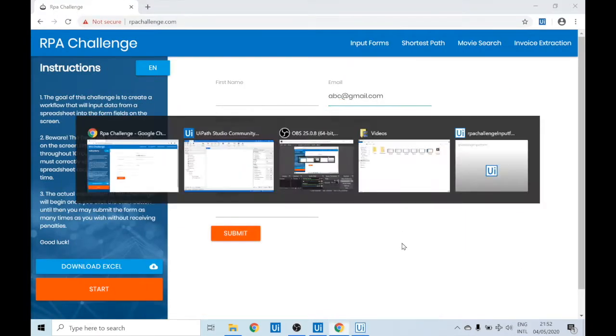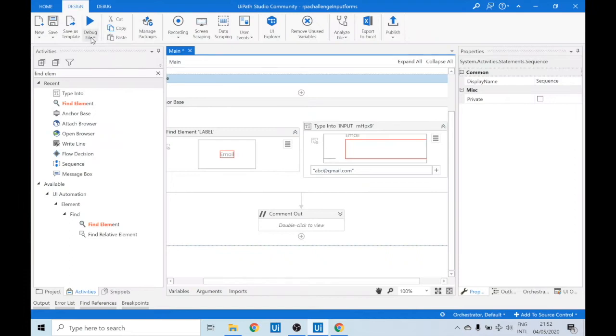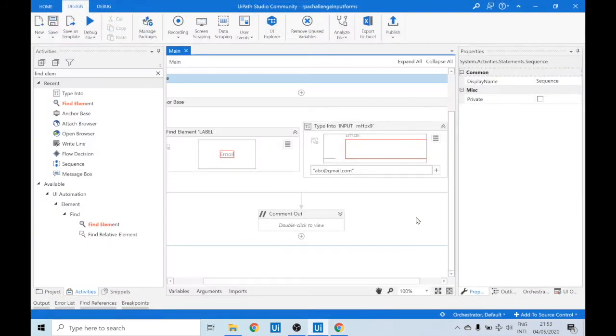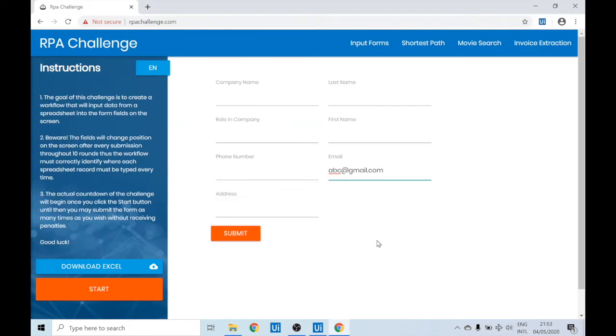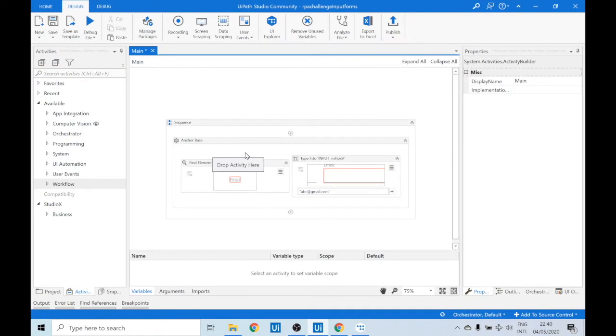And it's working. And now if I go back and refresh this page and rerun my workflow, I would still be able to identify my email. As you can see that it's working, and irrespective of me refreshing the browser, the elements are still being identified. We have used the anchor base to identify the email element, but it's not enough. We need to also do the same thing for the other entry boxes in our browser.